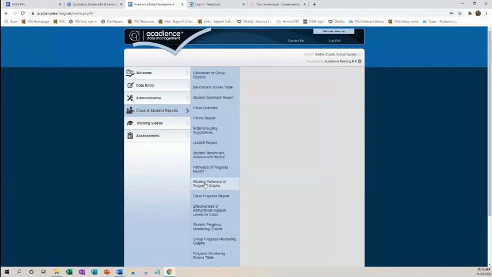Pathways of progress graph. This is a progress monitoring graph, but what it does is it has lines on it, and instead of using stars, it uses colored lines on a line graph and shows you what kind of progress they're making as far as typical growth in reading. Class progress report shows how the class is progressing as a whole and how each student is progressing.